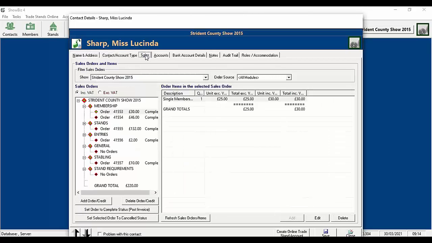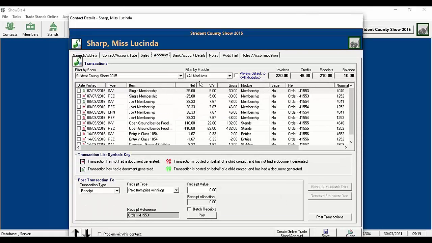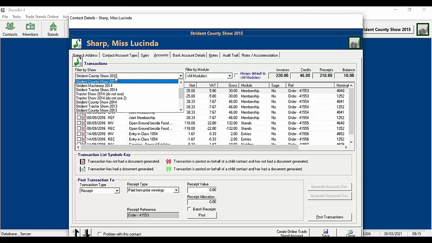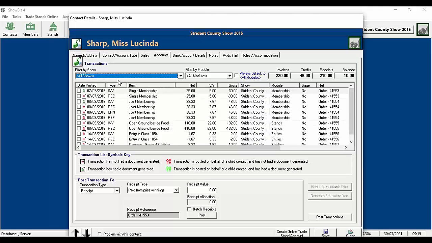Sales, this is where you can see the sales for this person, and you can also create ad hoc invoices and credit notes, and then if you want to credit an order or anything, you can do that quickly and easily within here. You've then got your accounts tab. This is where you can see all of the different transactions for that person. You can see it specifically for that one show, or you can select which other show you want to see, or you can see it for all shows. So that way you can see the full history of that contact record.